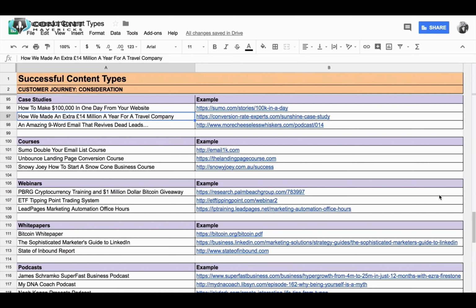The second example is a case study from Conversion Rate Experts on how they helped a travel company make an extra $14 million per year. Conversion Rate Experts has one of the biggest lists of detailed case studies of any company I've ever seen on the internet. This case study on sunshine.co.uk is one of their most popular and has a very specific structure to it.